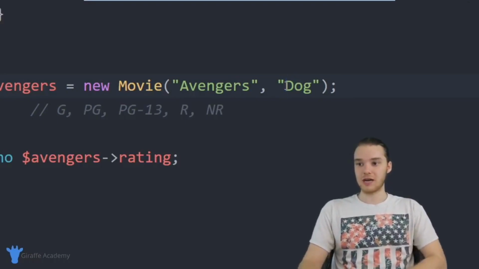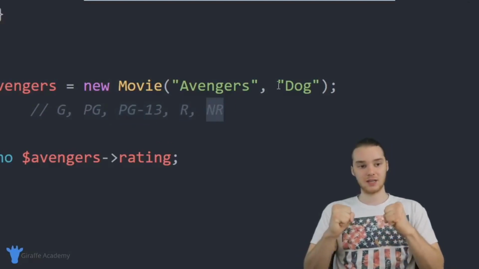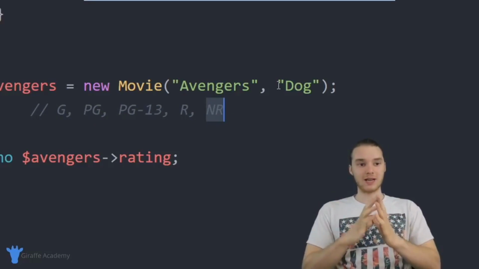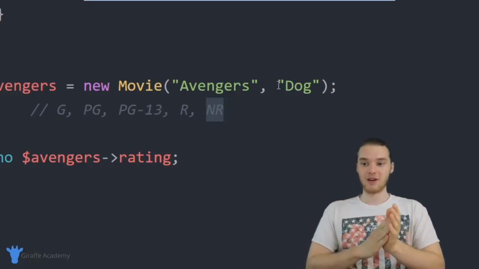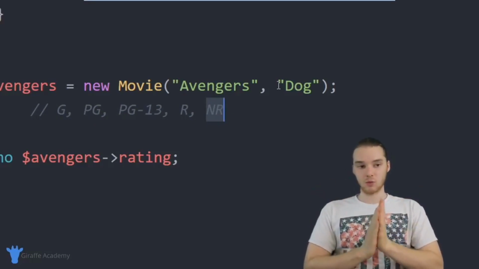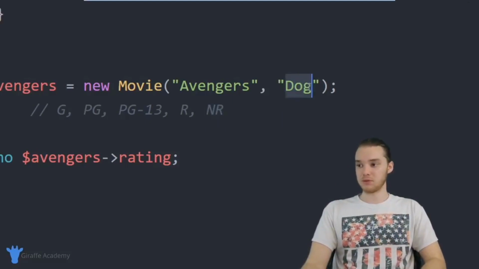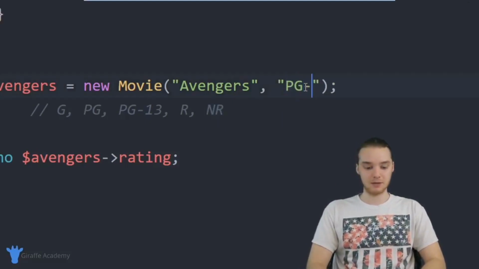So I'm basically going to show you guys how we can make it so the user can't give the rating a value other than G, PG, PG-13, R, or NR. We're basically going to tighten down this class and make it so the rating can only have a certain number of values. So in order to do this, we're actually going to have to do a couple different things. So I'm going to change this back to PG-13.